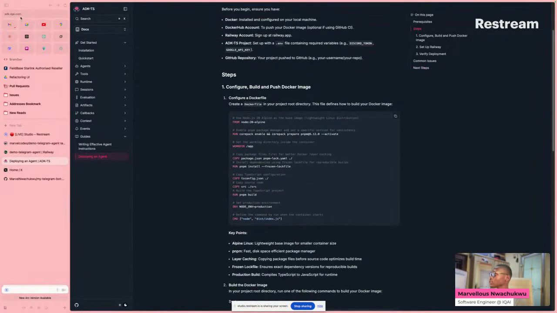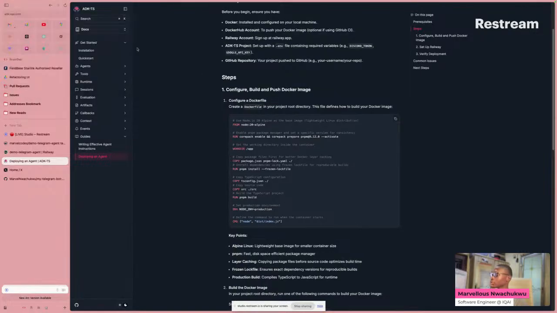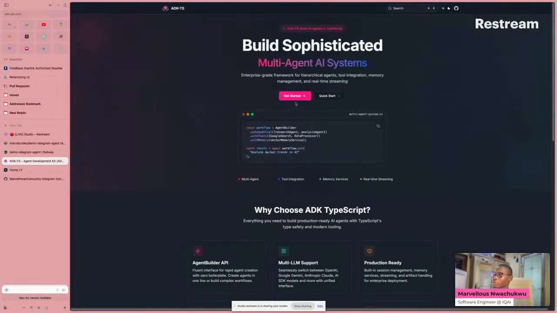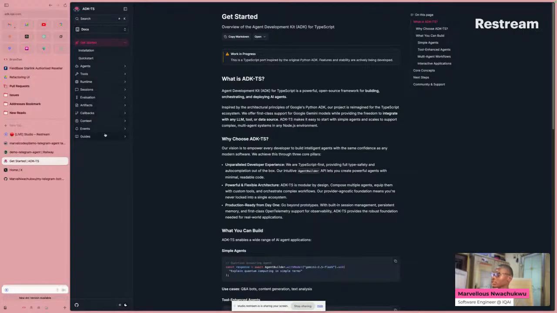You can find this doc at adk.iqai.com. Coming to the homepage, you can just find it under guides, deploying an agent. So that is it for this session of deploying your agents. I'll be passing back to Timora.